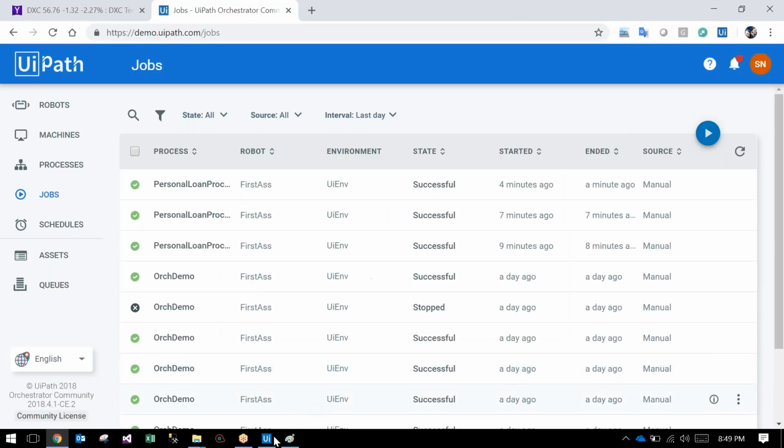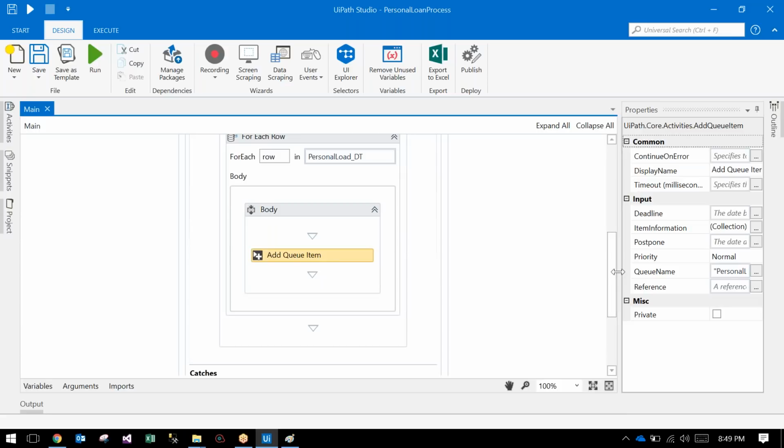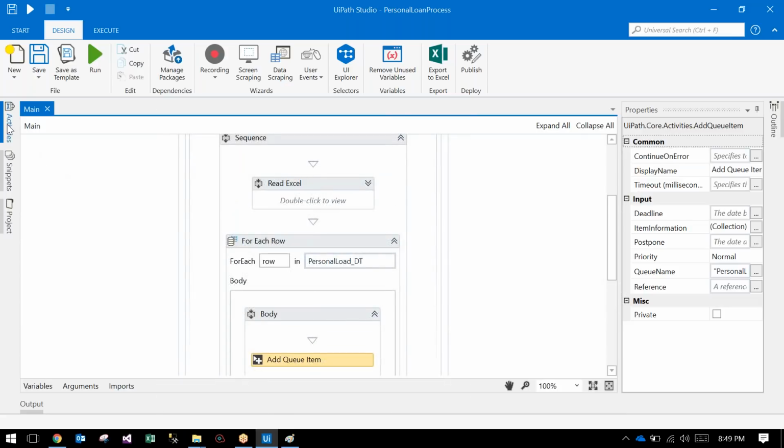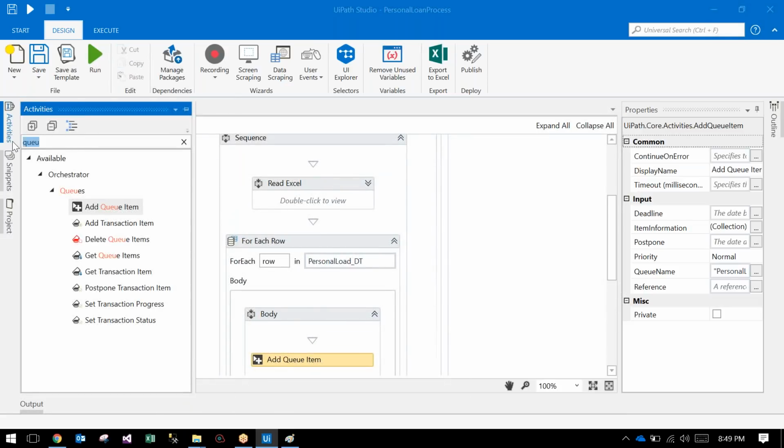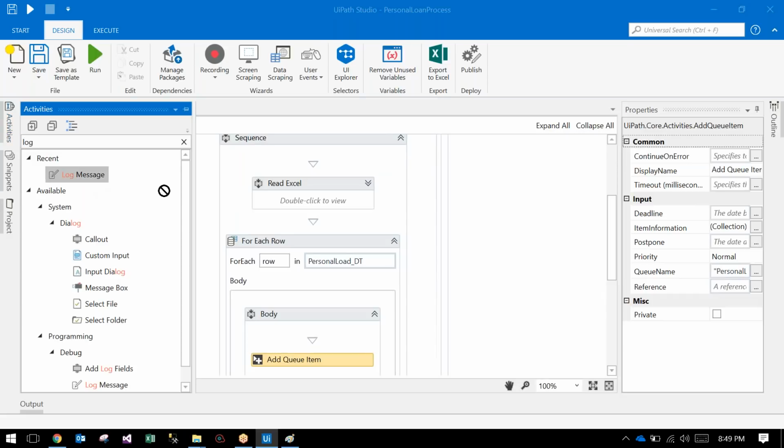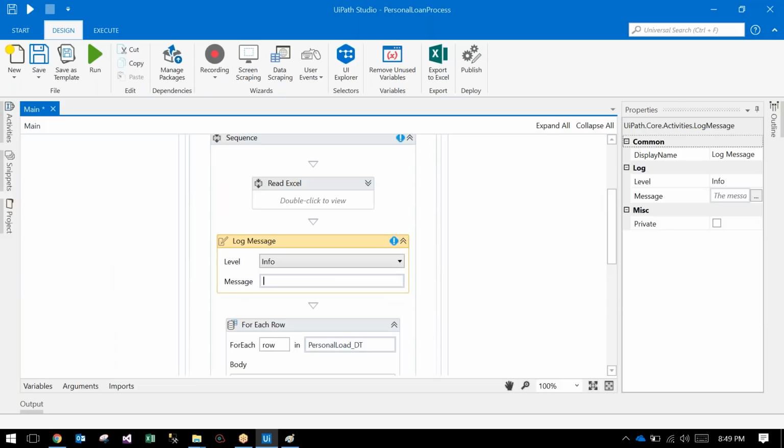So before running, we will add a small log message so that we can see the number of items, the total number of records, rows. How can we get the total number of rows? Personal dt dot rows dot count dot to string. So that we can get how many rows there are.